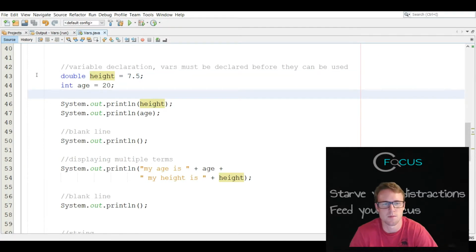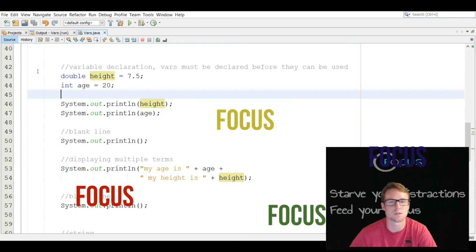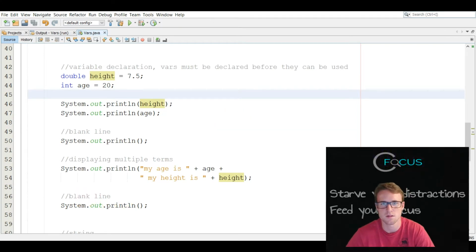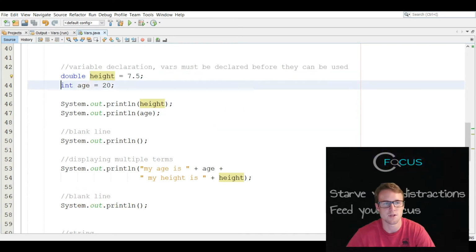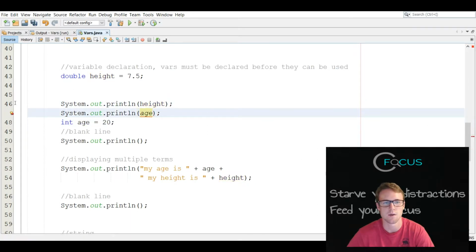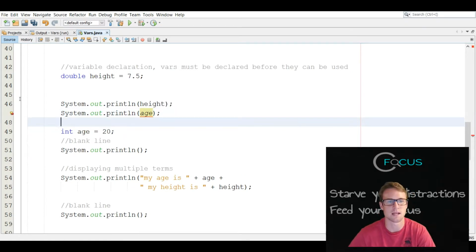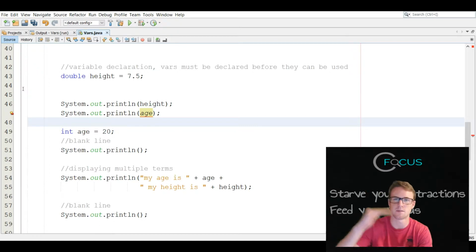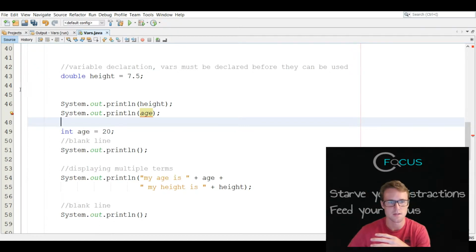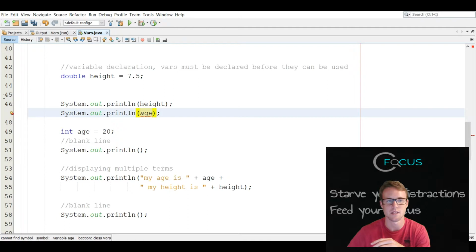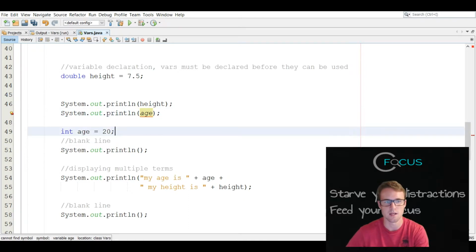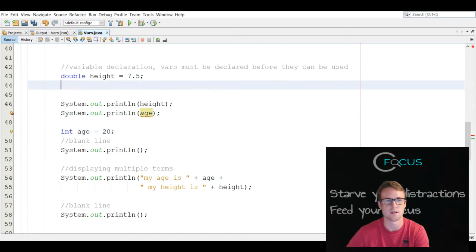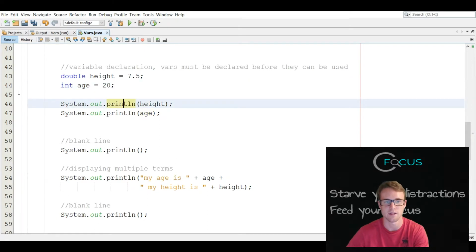So our first focus moment in the video: variables must be declared before they can be used. With the variable age, if we move age below the print statement where we use it right here, it will show red squiggly lines, and we don't like those. What that's saying is Java is read from top to bottom when creating variables. Right now, it doesn't know what age is because we declared it below. So in order to use age, we have to create the variable first, and then we can use age.